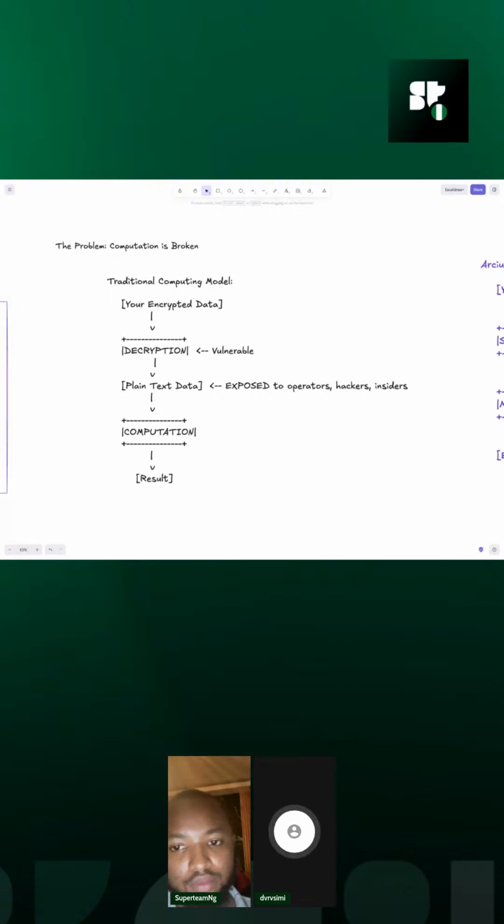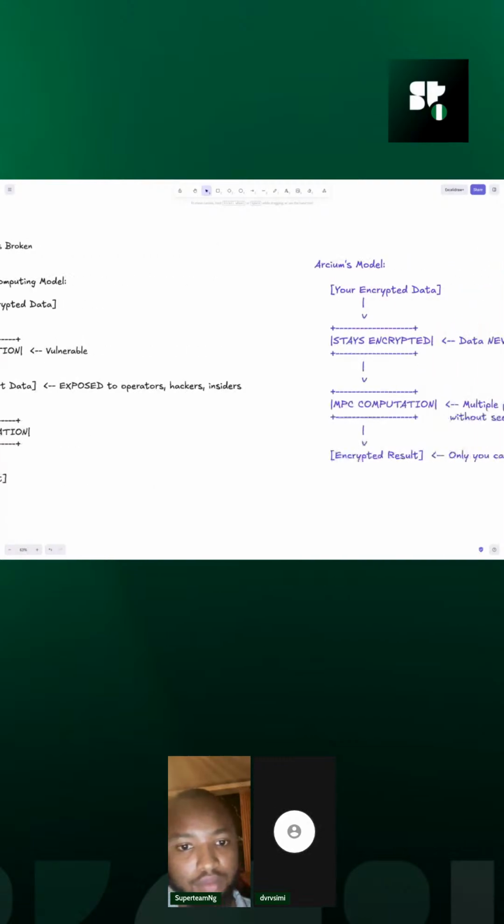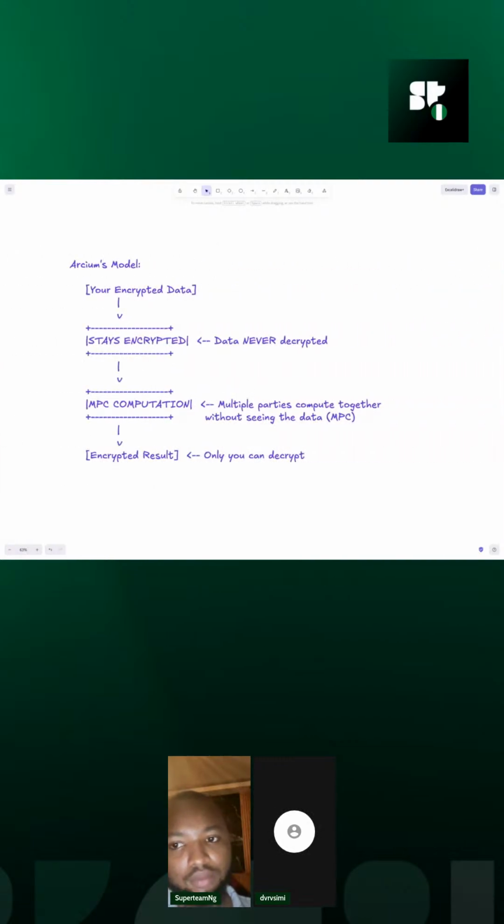So the solution. I'll basically explain what Arcium is. Arcium is a decentralized supercomputer that can perform computations on encrypted data without ever decrypting it. So that vulnerability we talked about never occurs on Arcium. You can basically think of it as compute without revealing. It does all the computations without revealing. The key part here, or I will say the magic of Arcium, is the multiple parties. It's called MPC, multi party computation.